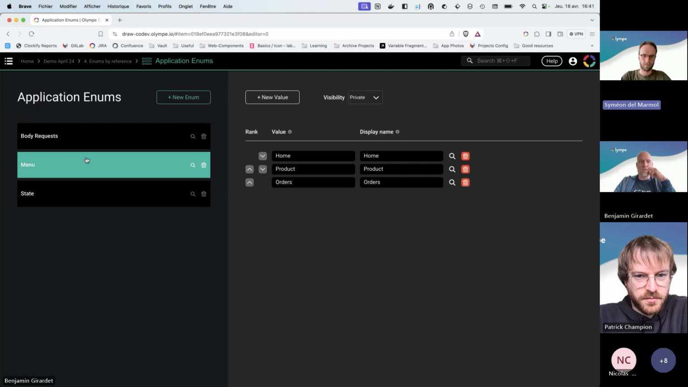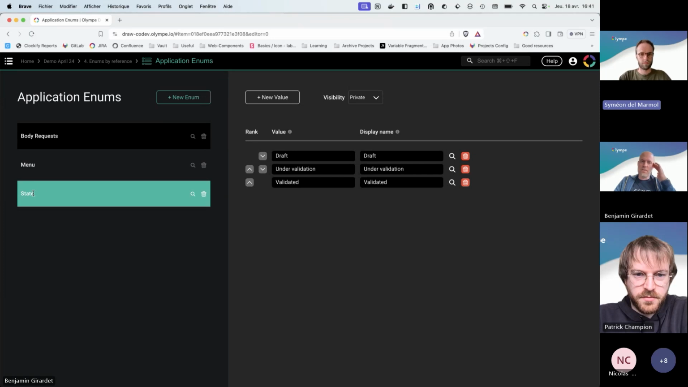Let's say here this one is a menu. We can use the enum for menu, like here it's going to be a home page, a product page, or an orders page. Here I have an enum for some state variable to show that an item could be a draft or under validation or validated. So we know how to do that.